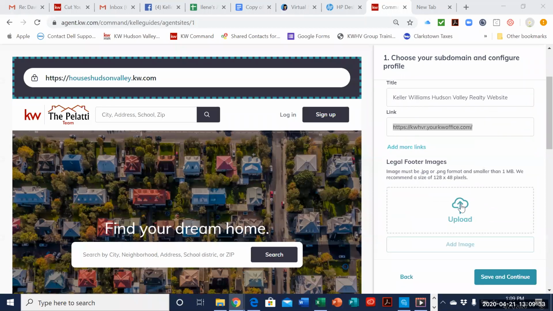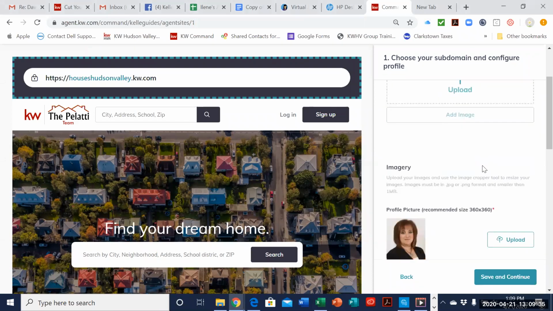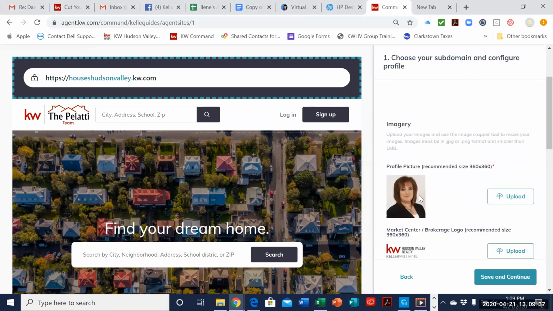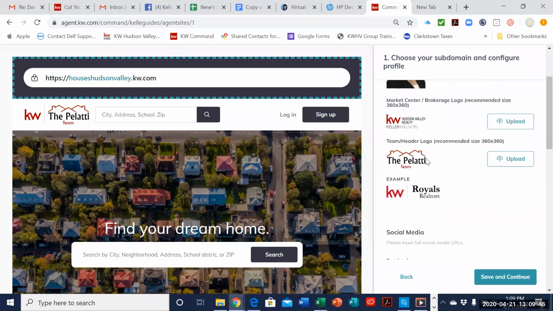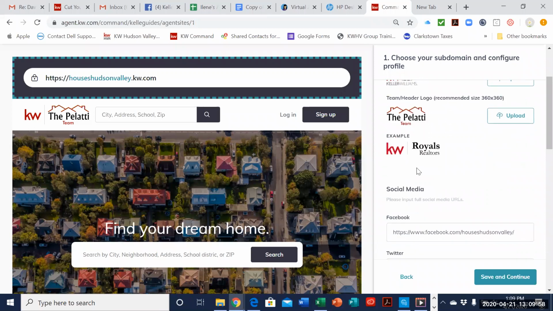We don't really have any legal footer images that need to go in. You're going to want to upload your profile picture. The logos, again, if you email me, I'll send you the correct logo that you could use. If you're on a team, you can upload your team logo. And if you're not on a team, if you have a picture of a house or something that you want to use, that's fine as well. Or even if you have a logo and you're not a team, that's fine too.